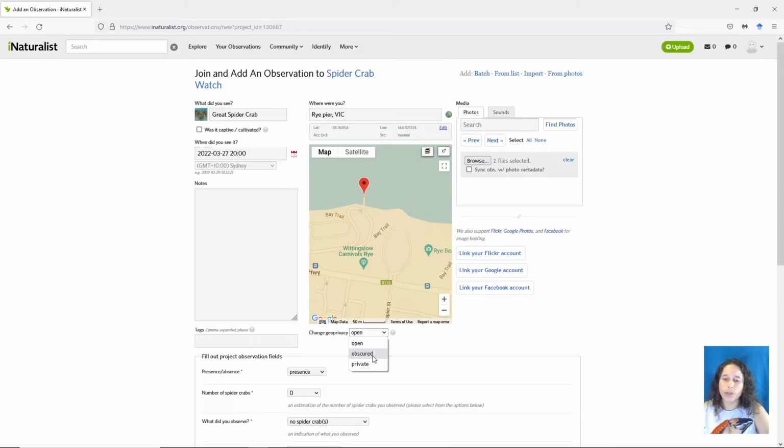The first one is obscured. If you click on that, when the observation is displayed on a map, it won't show the exact location, but just a random point within a radius around the location. Now, if that's not enough and you want your locations to be hidden completely, you can choose private. When you choose private, the sighting won't be displayed on a map at all.